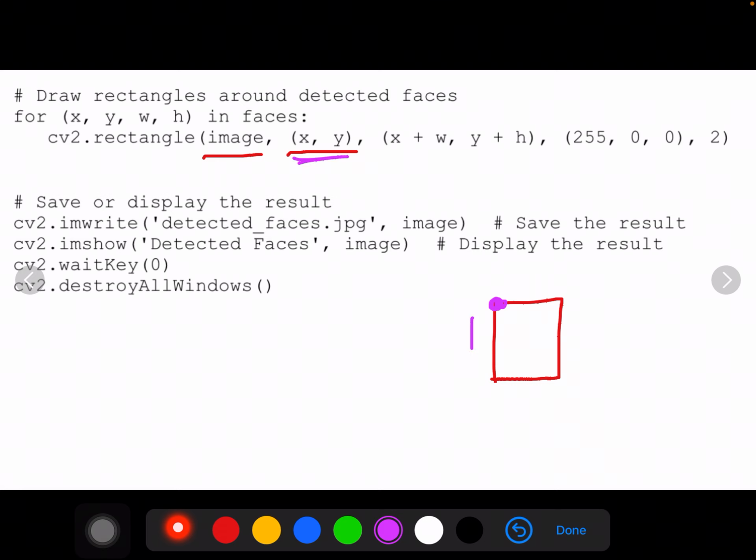Then height and width need to be provided in order to obtain the bottom right corner of the rectangle, so that you can plot this rectangle. So the third parameter is x plus w and y plus h. After doing this, you need to have a color, in which color you want to plot, and the thickness.